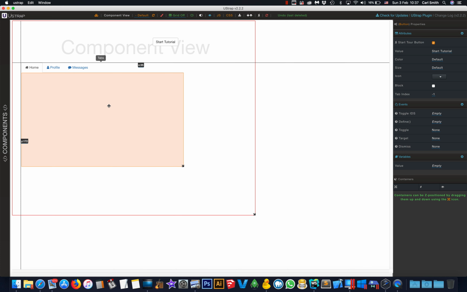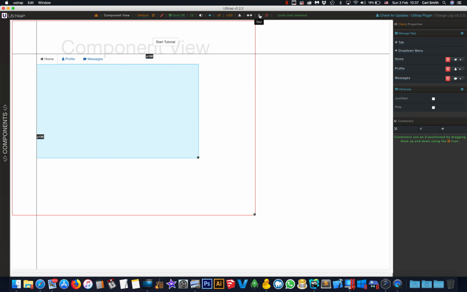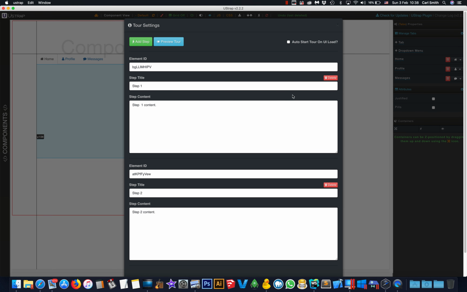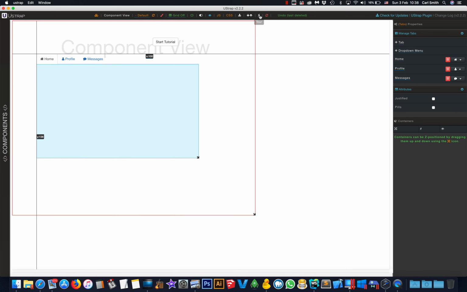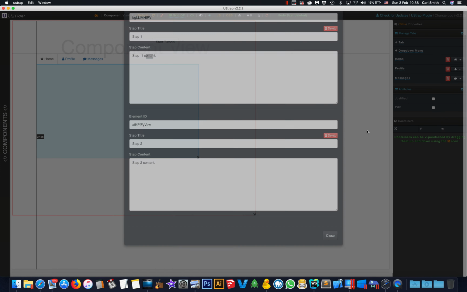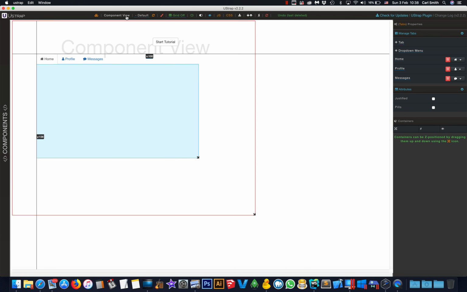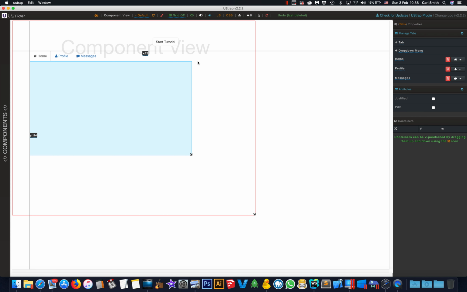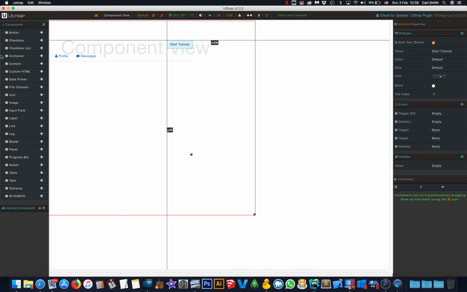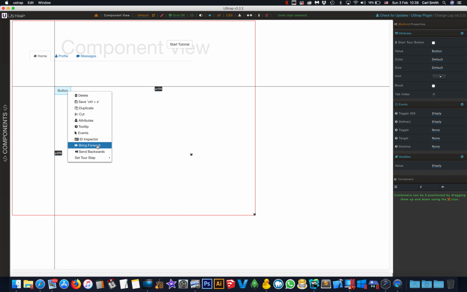Yeah, that's all there is to it really. Just if you have got this as a project and you've added some steps in here, just remember to save your project, and it will save to the project. Yeah, I think that's about all there is to it. Nice and simple to use. Just set the IDs here.